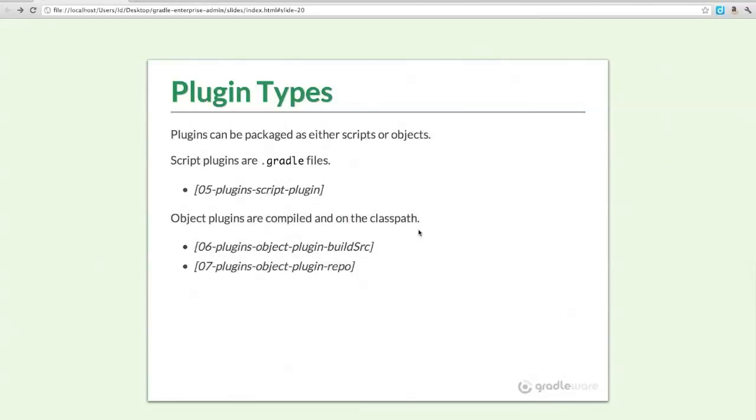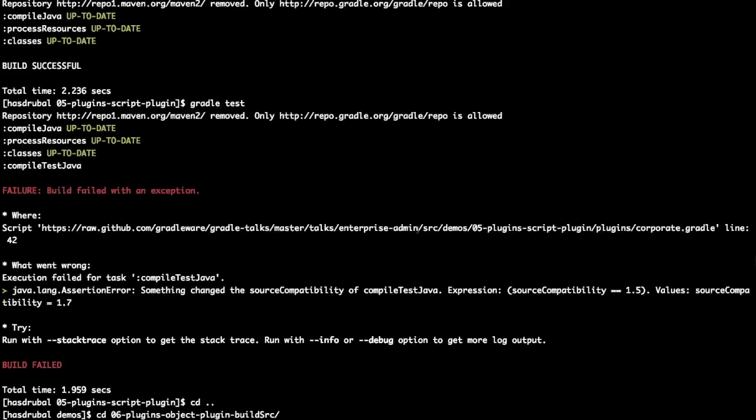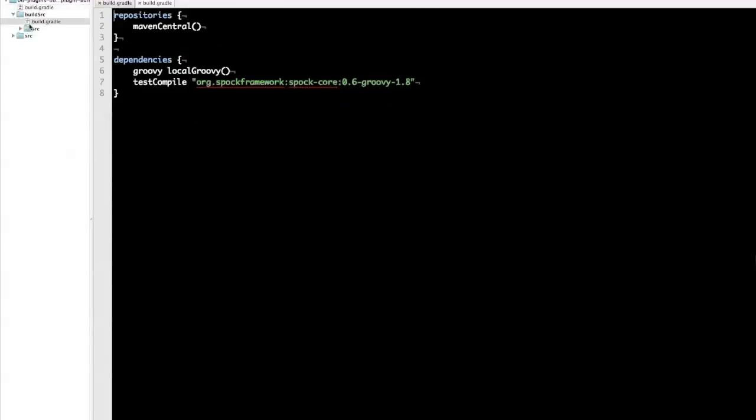Okay, so that was script plugins. Let's move on to object plugins. So now we have an object plugin, and in this case, we're leveraging Gradle's ability to embed a project within another build. So we have this special buildSrc directory inside our project, and Gradle sees that and treats it specially. What it does is it compiles that, expects it to produce a jar, and then it puts that jar on the class path of the build.